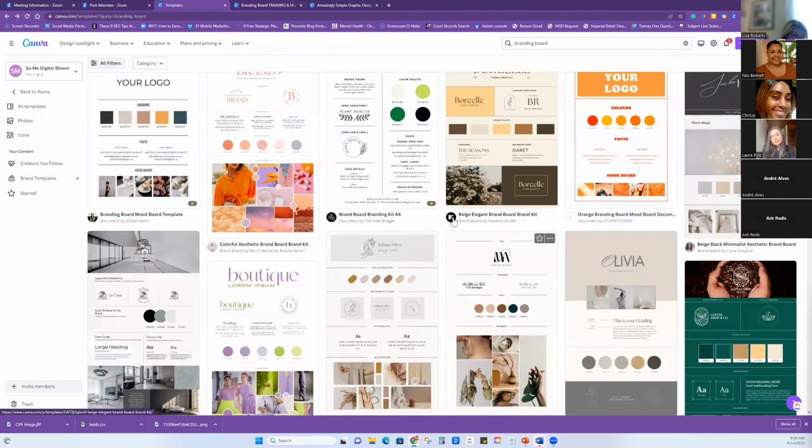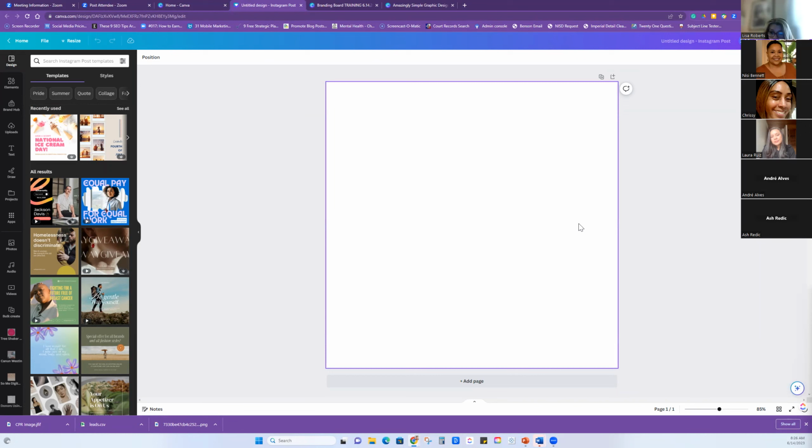When you're creating content, I highly, highly recommend that you always start with the Instagram square image. It fits on every platform, and there's little work to change up the size, and I'll show you how to change up the size. Did you have a question?